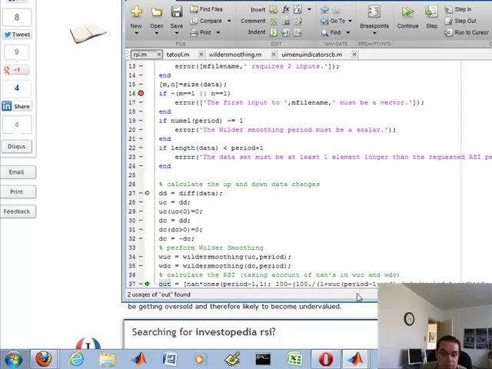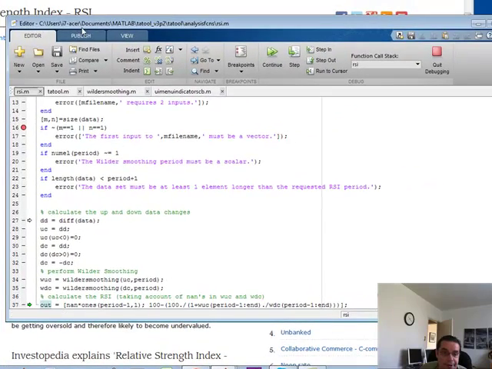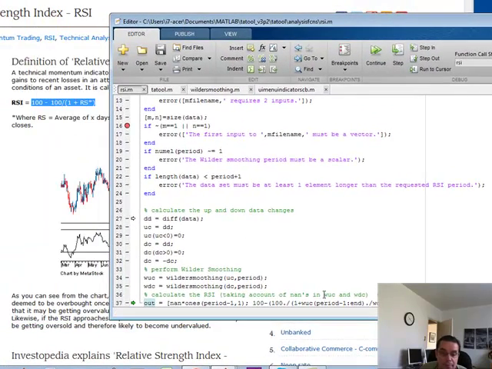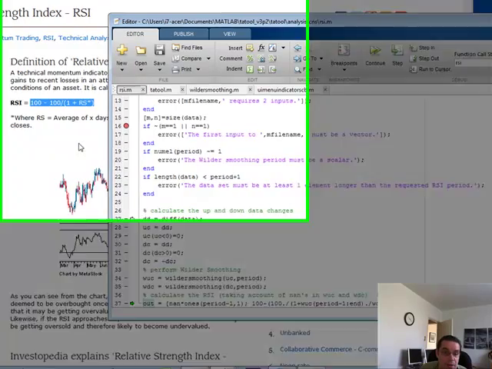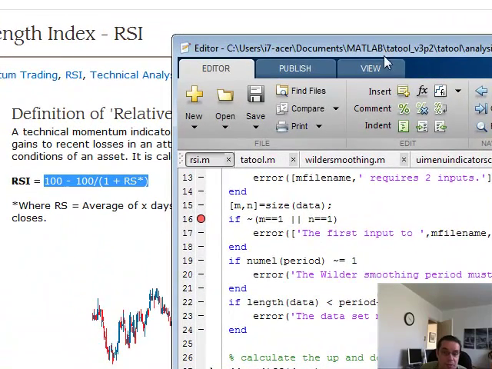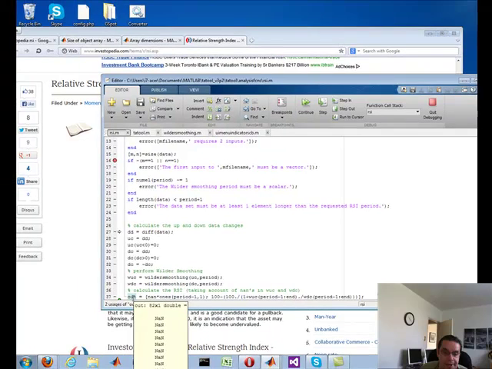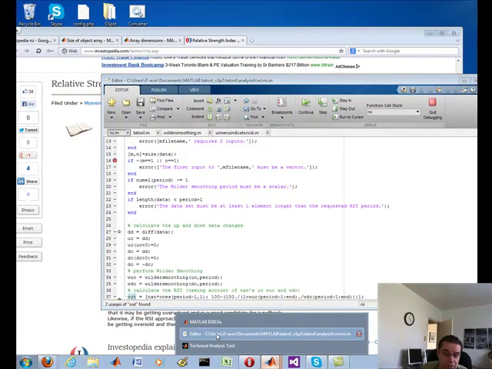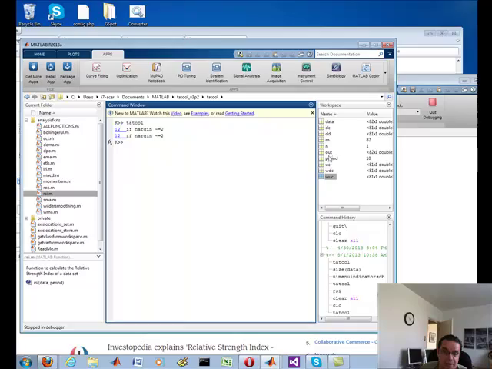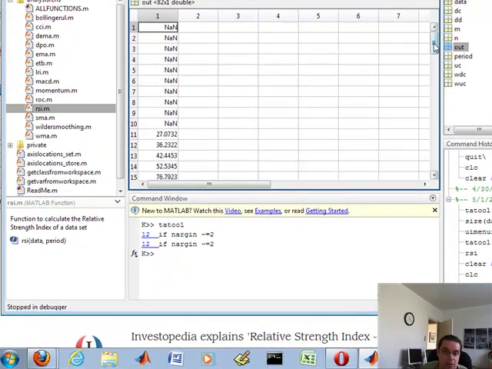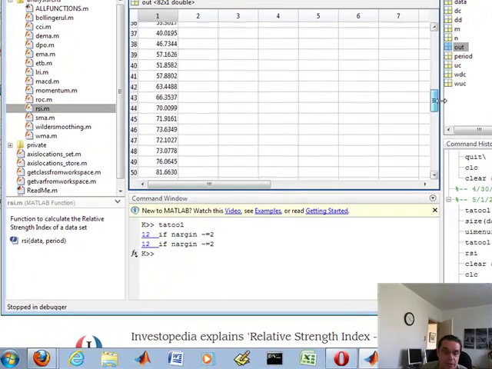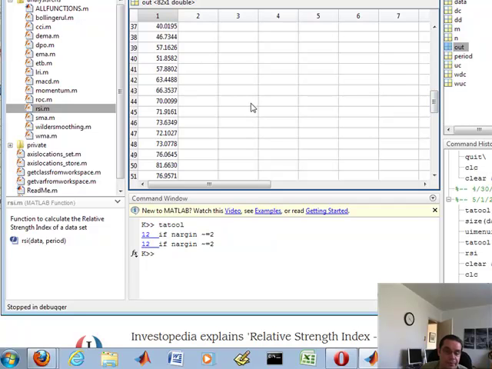Okay, so 100 minus 100 over 1 plus WC, and I think there's one more. Okay, so let's just do that. Step. So now we've got a new set of data, which is really our RSI. So if we go back to out, these are now calculations for our RSI. Okay, all is 27, 51.